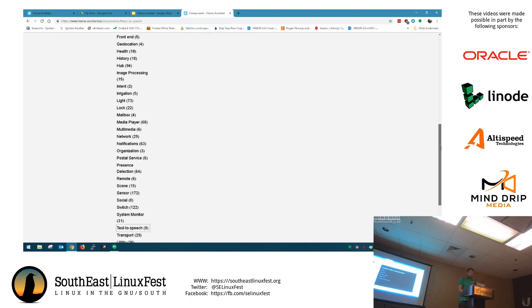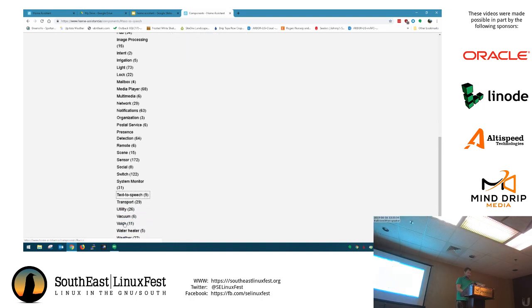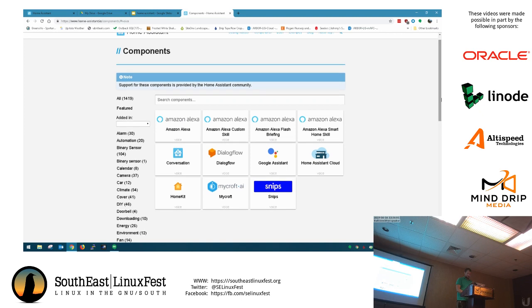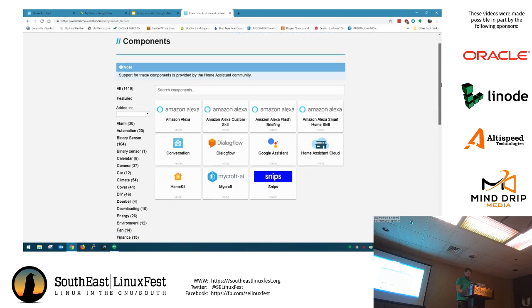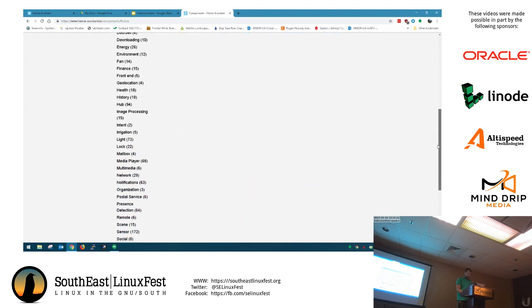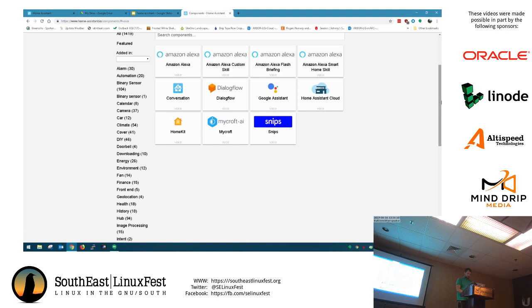It looks like Mycroft. They have a plugin for voice and notifications. So here's the voice integrations that it supports. Yeah, Mycroft is supported. And so as you can see, there's a very healthy list of automations that you can do.